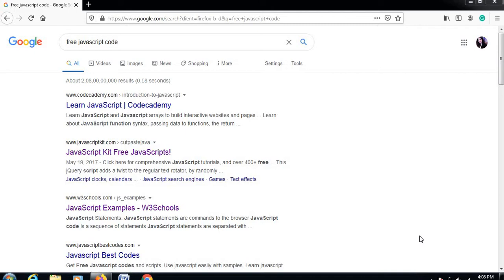Like if you want to add animation to your web page, you want to make your images moving or blinking, then for that effect you should use JavaScript. And for smart work we use some ready-made JavaScripts. So how to search it?